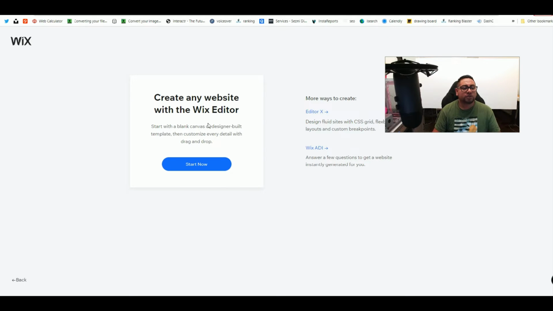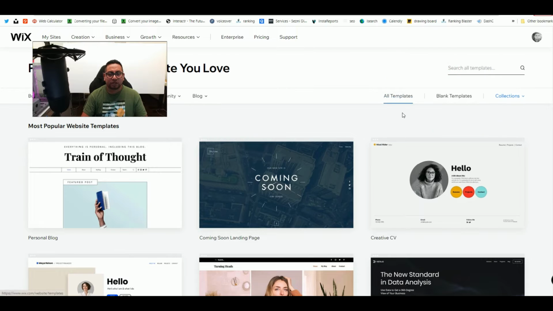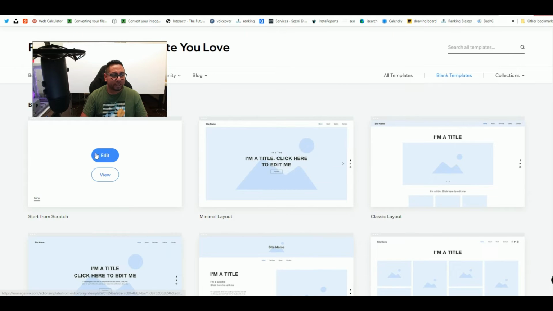Now I usually use the classic editor. I don't recommend using ADI because it's very limited, and Editor X is great, but it's also very limited in some functions or some apps that Wix has in the classic version. So just make sure of that. And also it takes a little bit more time because you gotta create breakpoints, things like that. So we're using this one, and then right here you can select any template you want. In this case I'm just using a blank template.